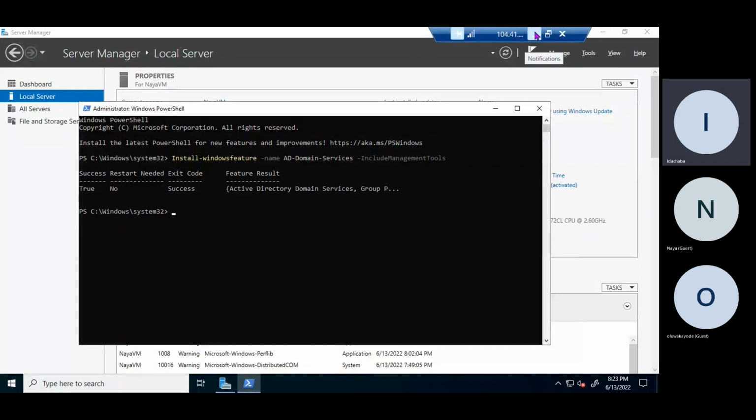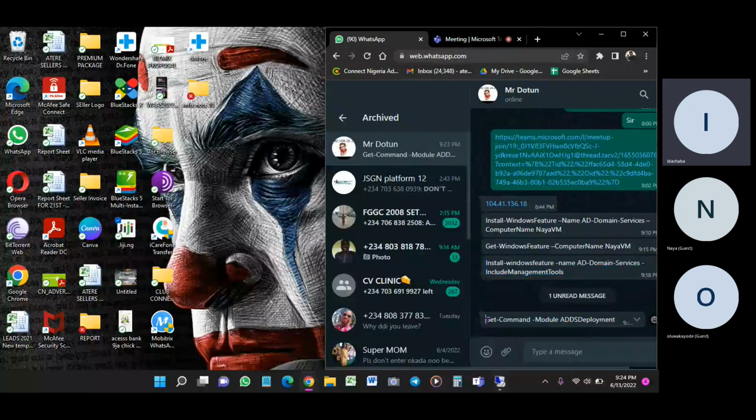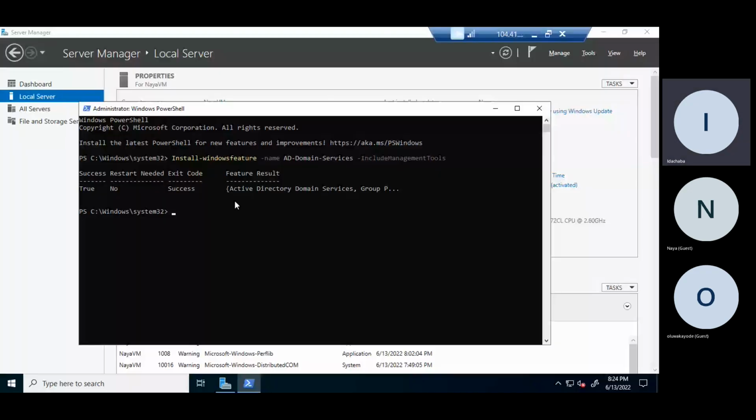Get-Command -Module ADDSDeployment. So you want to see what was deployed. You understand now? So you have deployed some certain things in your ADDS. I told you that when I created that server, I decided not to promote it as a domain controller, so that you can do it yourself. Do you remember? Press enter.